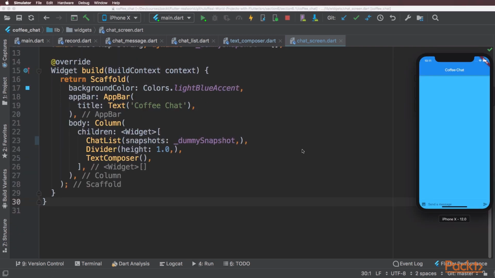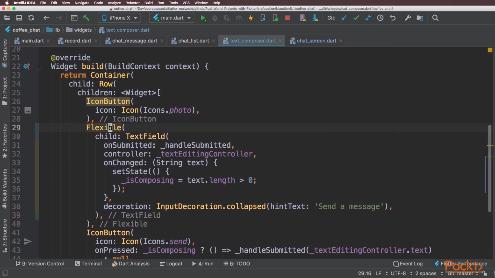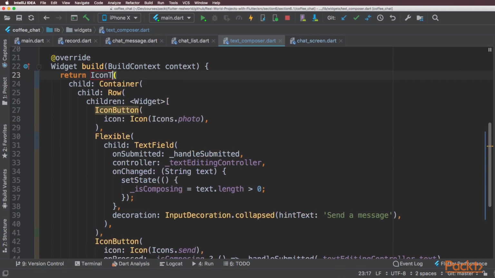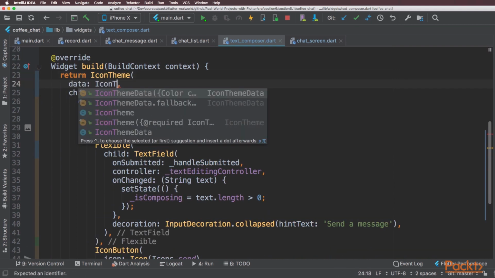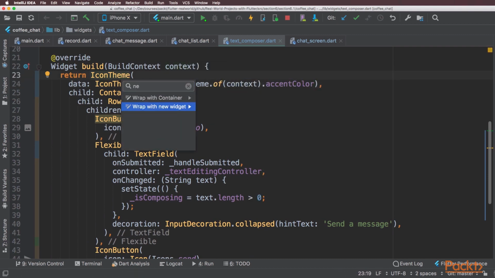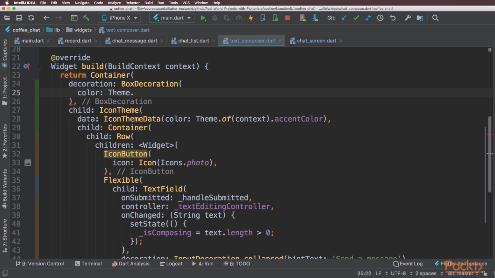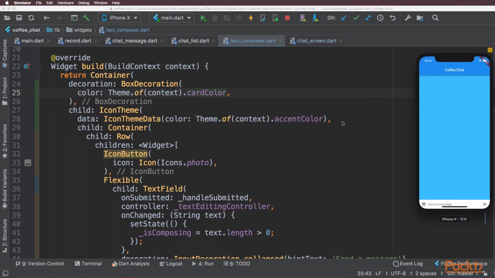And there's the UI here. I just want to add a little bit of theming to the text composer widget just so we can see that clearer. I'll wrap the container inside an icon theme. And wrap the icon theme inside the container just so I can set a box decoration theme color of card color. Now we'll do a hot reload. And now it's easier to see our text composer box.